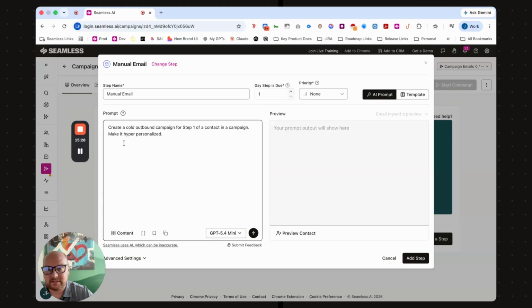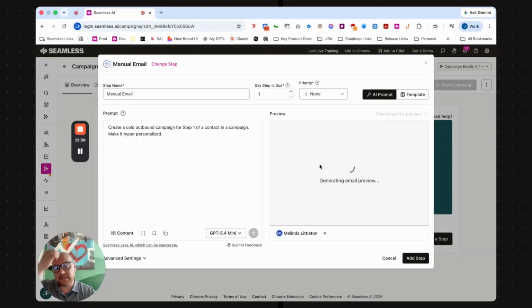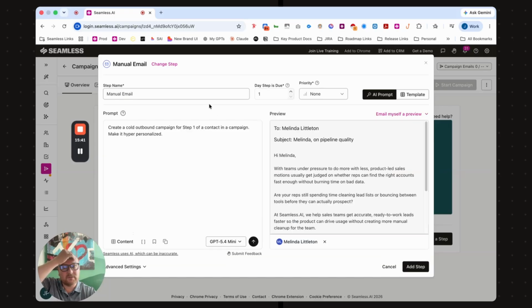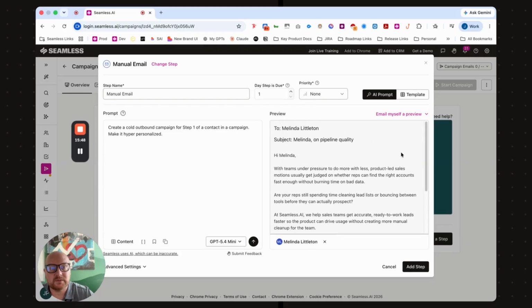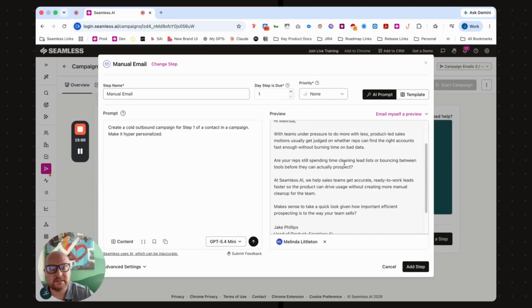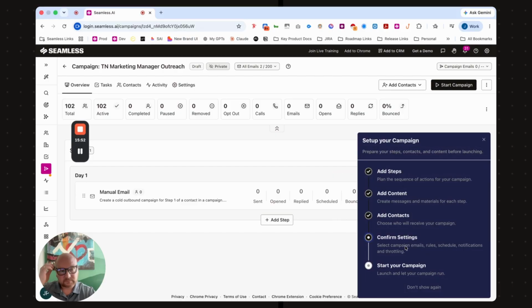I have an existing prompt that I created in our templates section, in our content section. Create cold outbound campaigns for step 1 of the campaign, make it hyper-personalized. Again, I will go ahead and send that one. You can see this is day 1, so this will start that campaign automatically. It's creating that content for Melinda Littleton, and I'll go ahead and add the step.